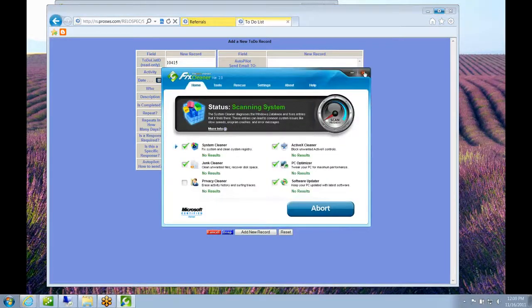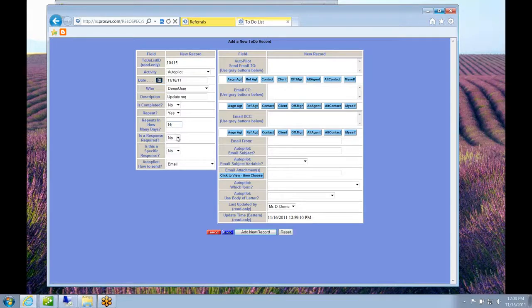And is a response required? Yes, we do want a response from the agent. When we say yes to this field, what we're saying is that we want the system to keep track of whether or not the agent has responded. And what happens is when the AutoPilot sends this email to the agent, it does create a new to-do item marked response for the activity. And that's how it keeps track.